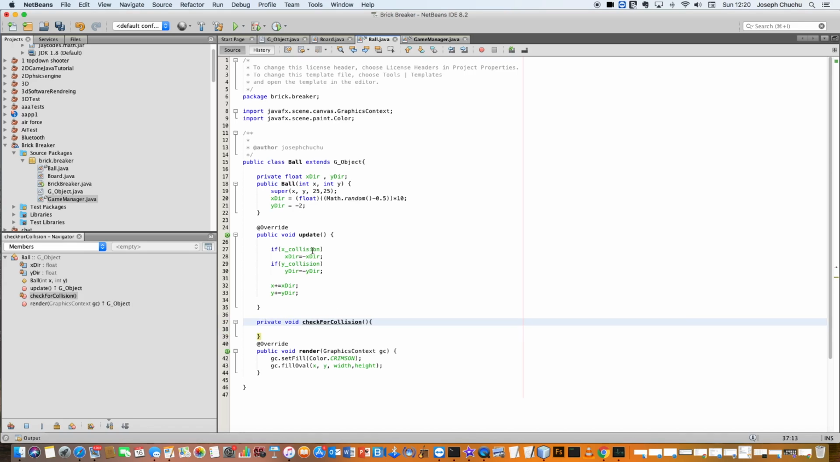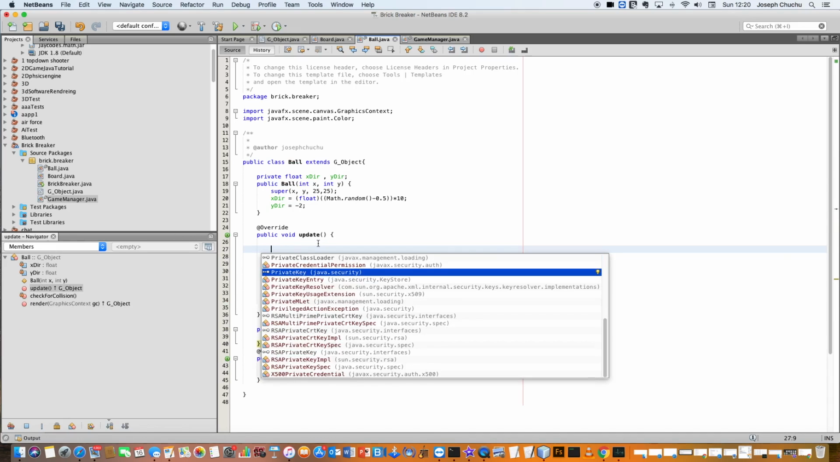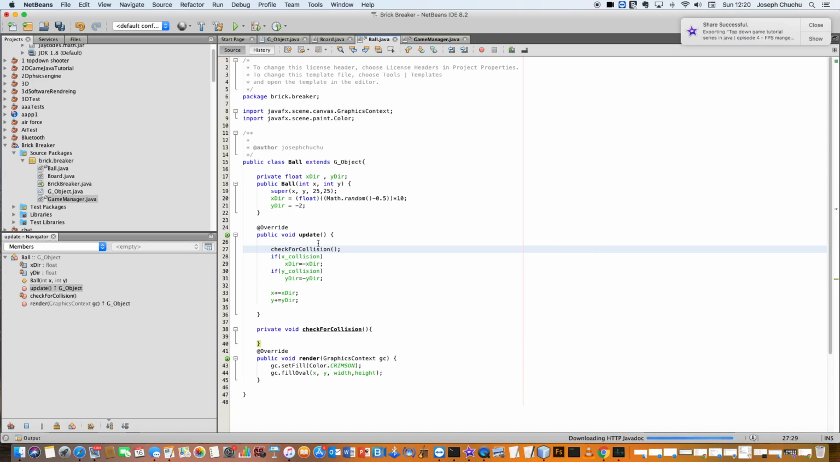And then before updating anything, we're gonna call check for collision.